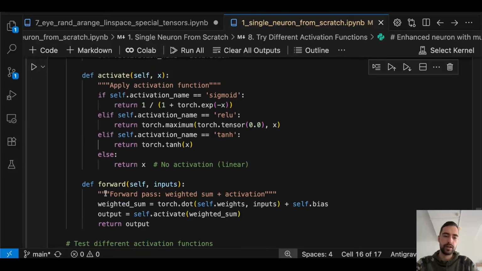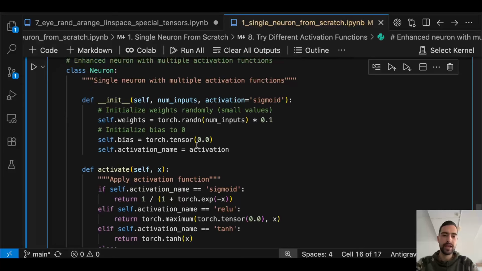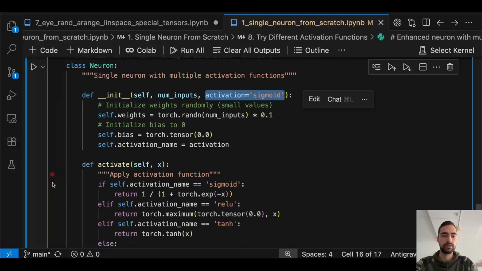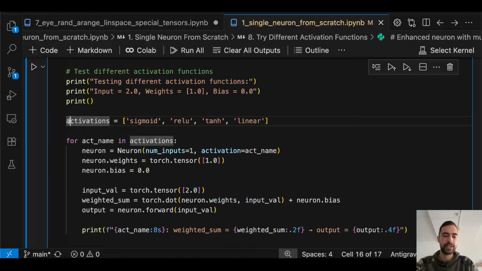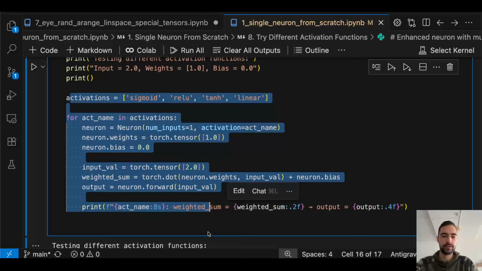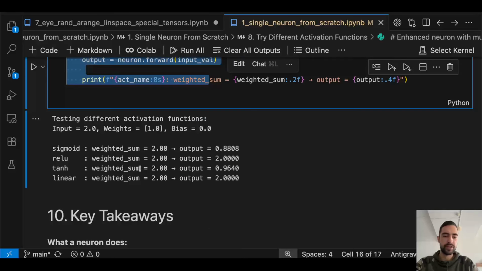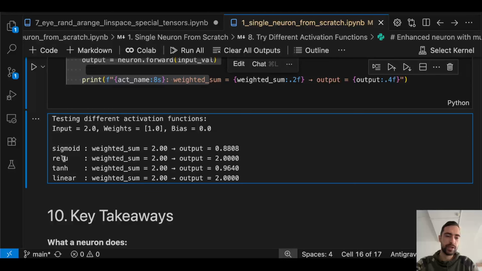So now in the forward pass, I would call this activate. And I believe in the initialization, I chose which activation function I would use. And so here we can just try different activation functions and see different results. So sigmoid, relu, tanh, linear. I guess linear would just be whatever gets in also gets out.